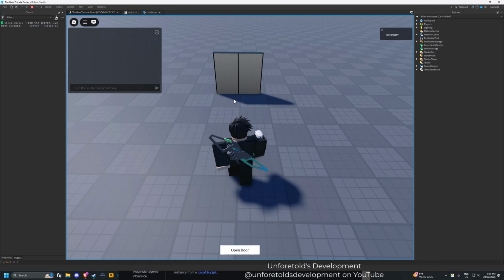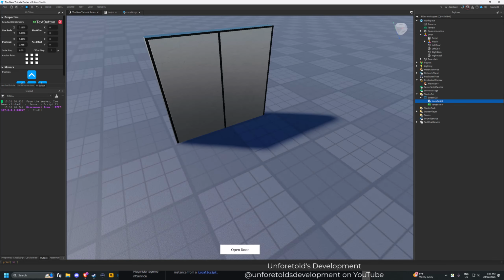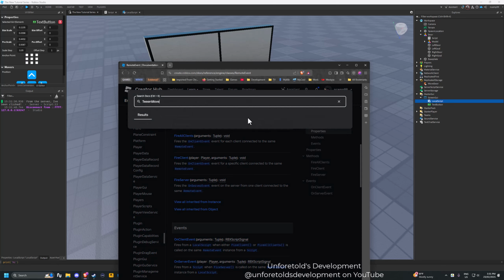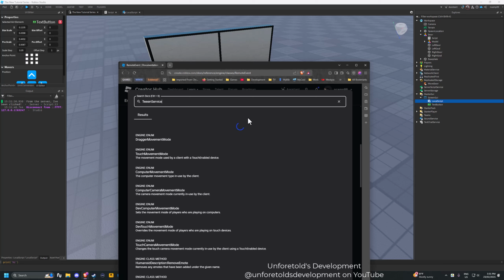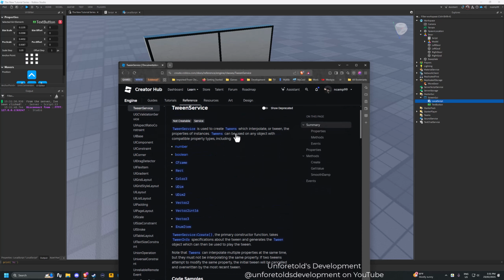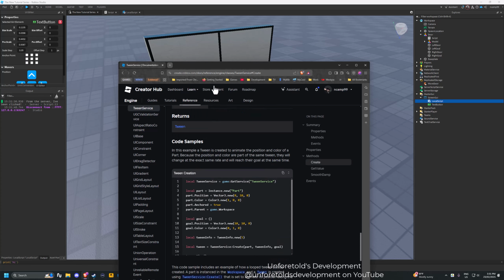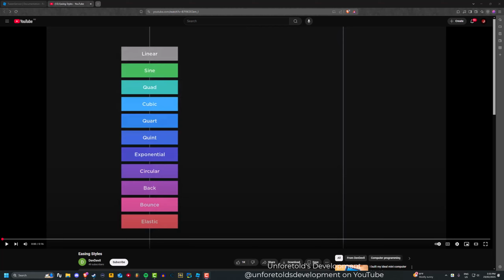Now, let's discuss tween service. Tween service is a very handy service to help move things. It's got all this stuff and looks really confusing, but once you get into the basics of it, it's quite simple. I'll show you an example. Tween service is used to move one part, model, or UI item. Models are harder than parts because they require things like welds, but that's not what we're discussing.